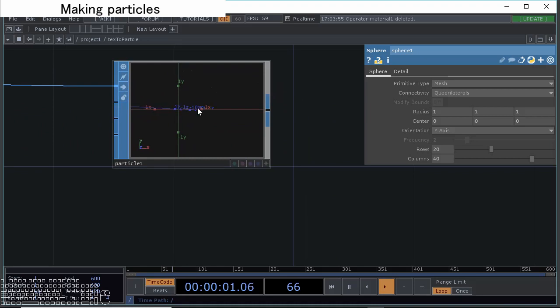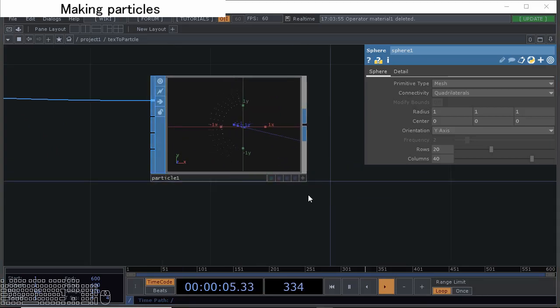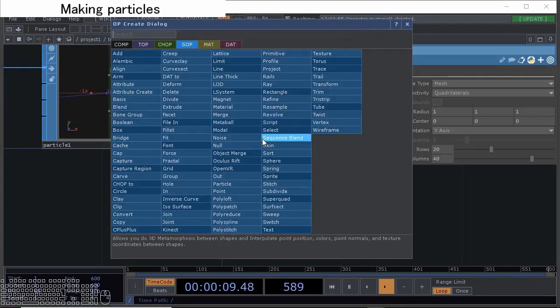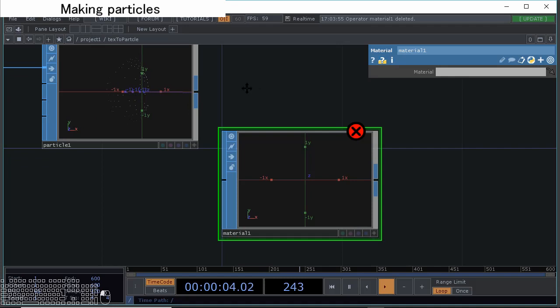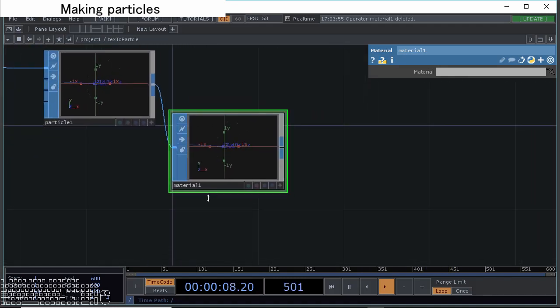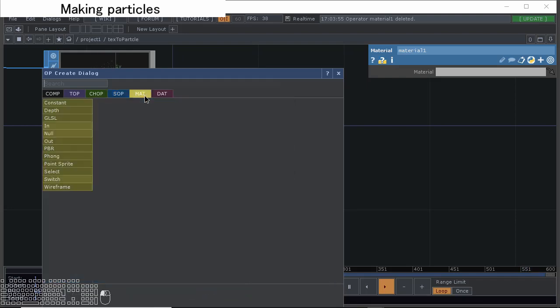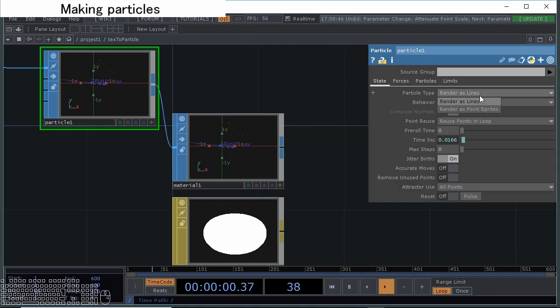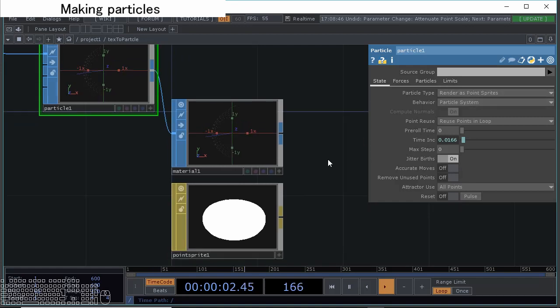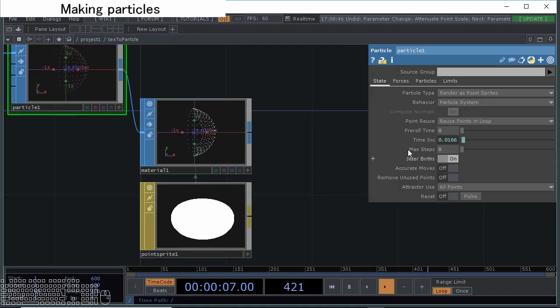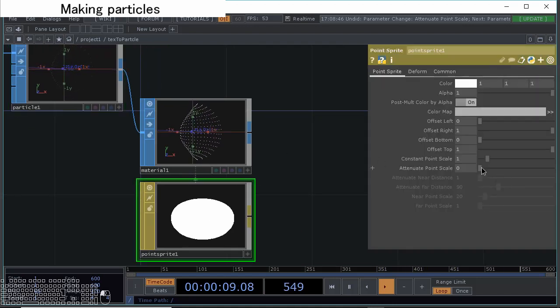With that, the particles are generated inside of it, but it's very teeny and hard to see. So in this YouTube movie, just for the illustration, we put this material operator. It's not necessary, but just for the illustrations. Put material and put the point sprite operator here and change this particle type to point sprites, and apply this point sprite to this material with drag and drop and change the attenuate point scale with that.